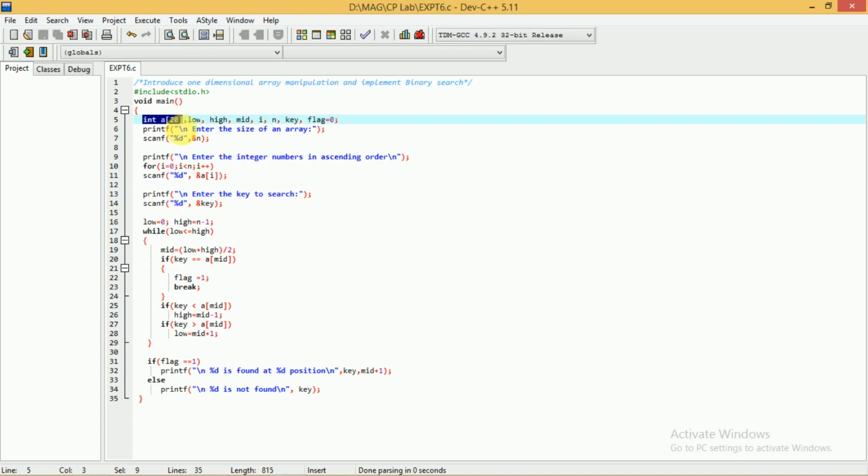So as I told you, it is the capacity. So it is not like a of 20 means you always have to store 20 only. If you want, you can store fewer than 20 elements, but you cannot store more than 20 elements. Remember this. So this is how you can declare an array variable, that is int a of 20.